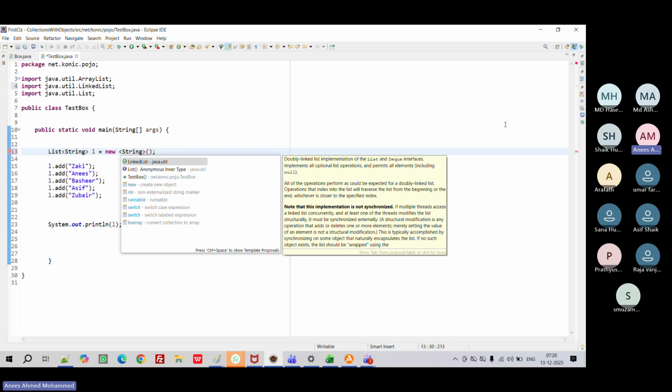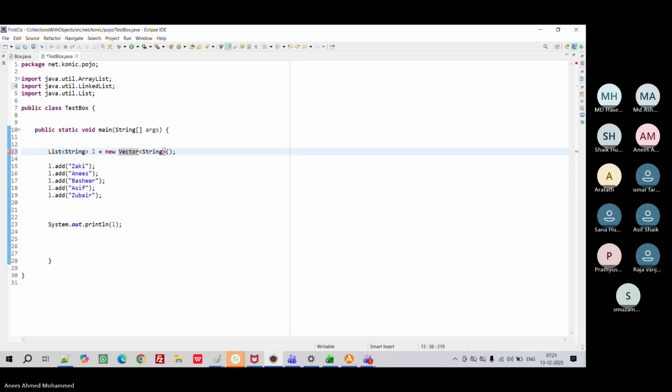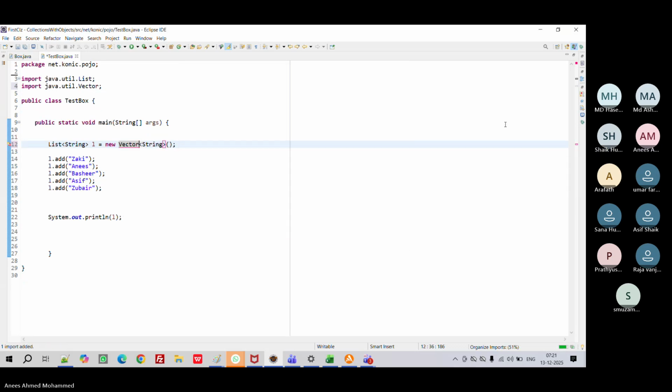So what other child is there? Vector, sir. Vector. Right? No change in code. I just need to change the left side of the code, and it will automatically change, right? So this is a better way if we are using the left side as interface, right? Parent on the left, and child should come on the right side.